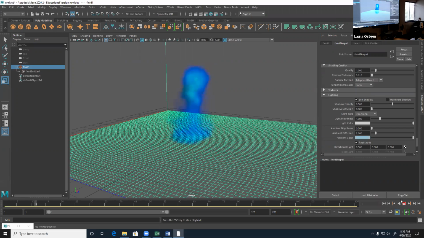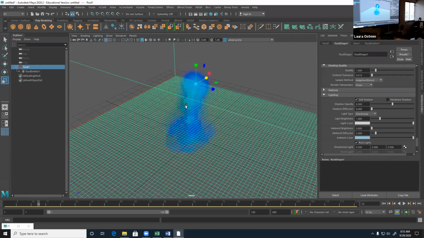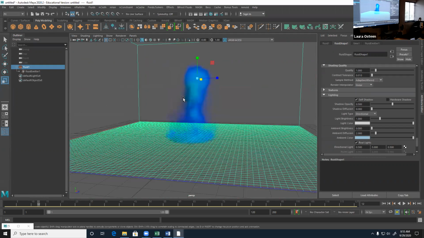So currently I turned on self shadow. So you can see over on this side right here, it's a bit darker because it's shadowing itself from where it thinks the light source is. So if I turn that off, it disappears, turn it on. This adds a bit more realism to your fluid. So if you are creating something like an explosion, or if you're making some smoke, having that on will make it seem more realistic.